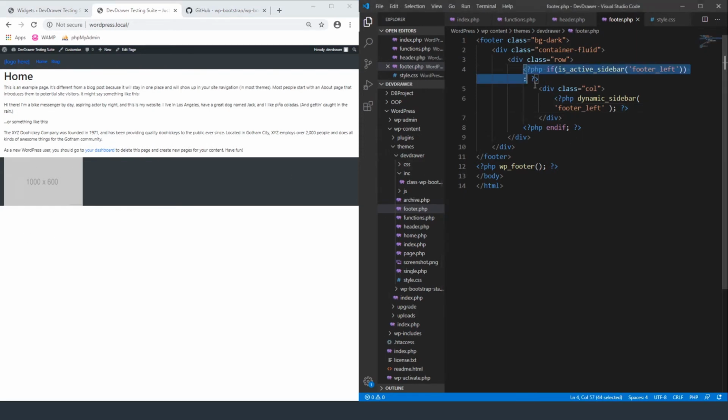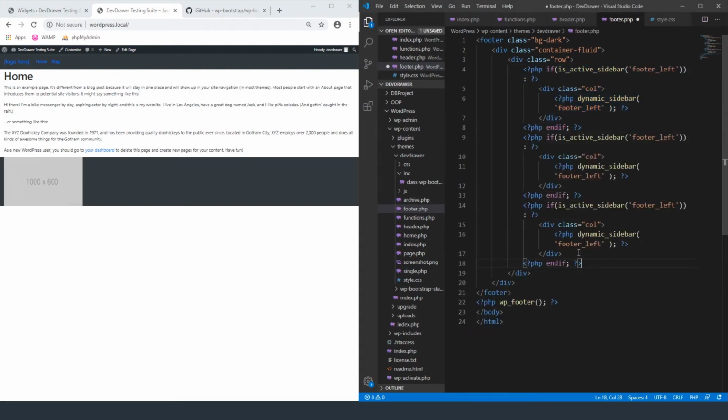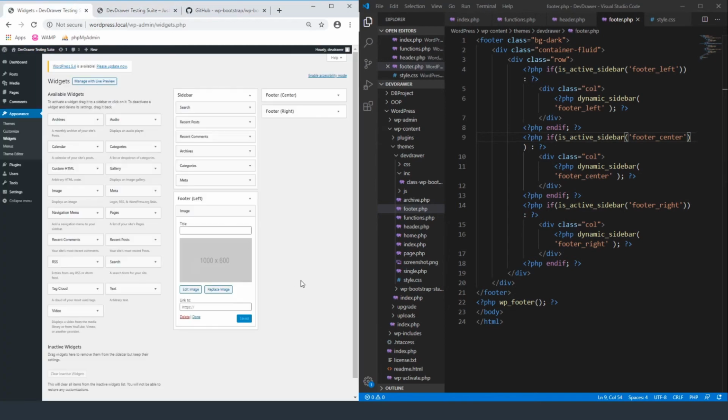So what I'm going to do here is copy and paste this three times and then change these. So this one's going to say right, center, and center. So right now nothing's being displayed, and I'm going to show you why I decided to leave it as column instead of doing column-md or whatever it is.